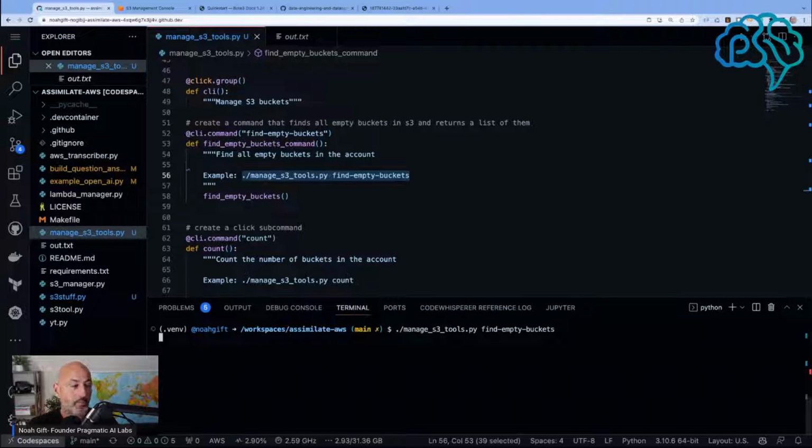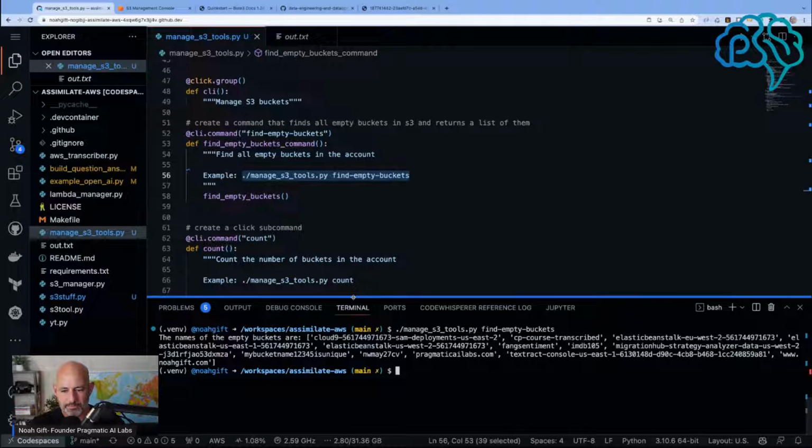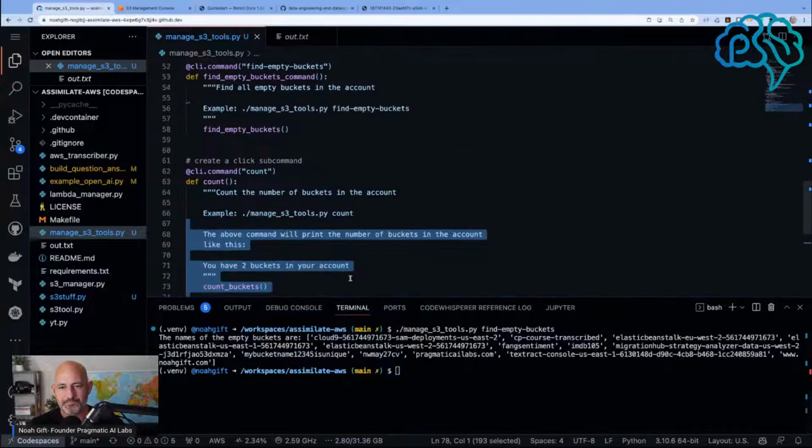So it'll take a little bit, right? Because it's got to crawl through all the buckets. It's got to do all kinds of processing. There we go. Look, the names of the empty buckets are, and it showed me a list of the empty buckets. Now, I do think it would be kind of cool to return a count of the empty buckets as well.